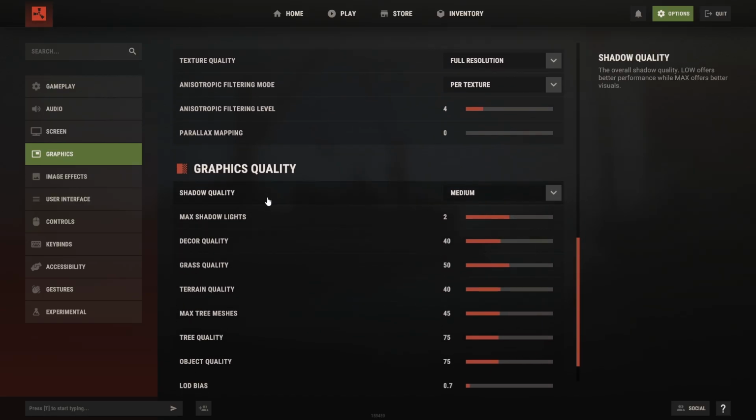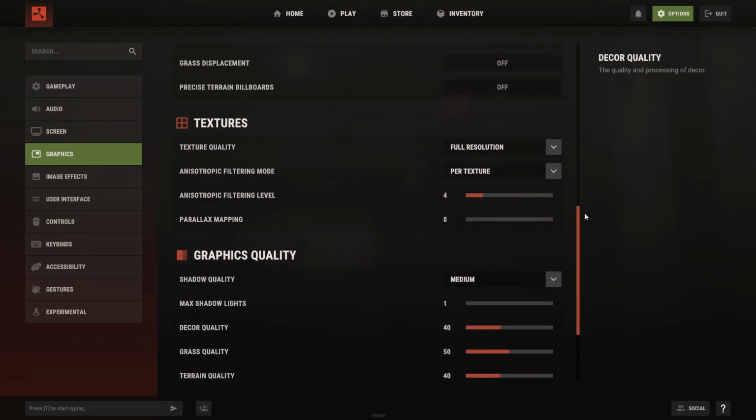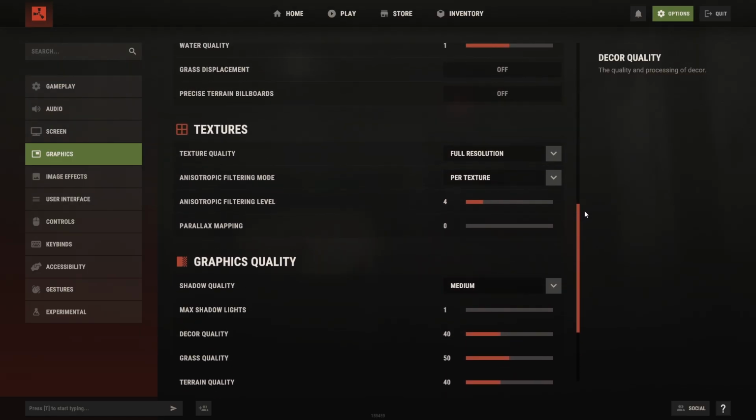Scroll to shadow quality and set it to 1 or no shadows if you desperately need frames. Level 1 keeps player shadows active so you can spot enemies hiding above you on roofs.